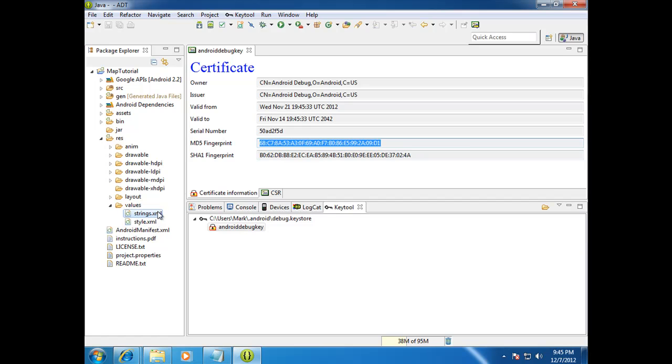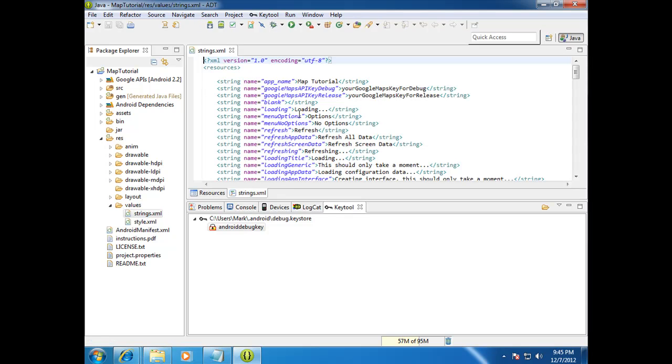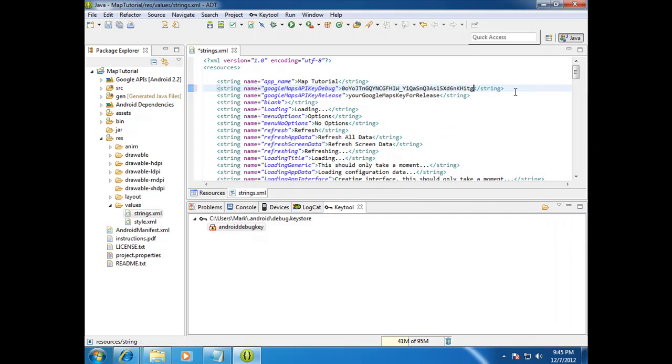Now we want to go back into our strings XML file. Where it says Google Maps key debug, on this line right here, you want to highlight this part in between the brackets and paste what we copied, so it looks exactly like that. Come up here and hit save. Now that file has been saved. So we now have our debug key in our strings.xml file. That's the first step.